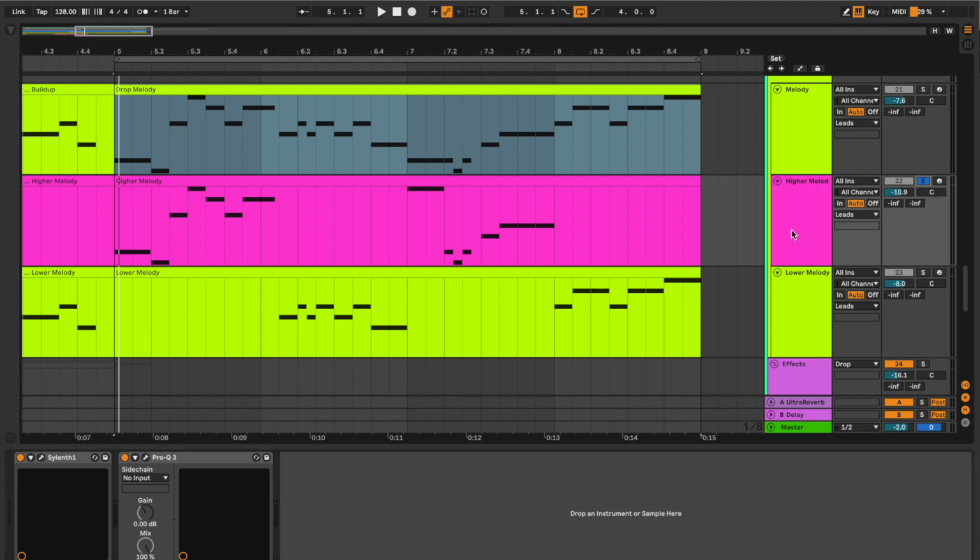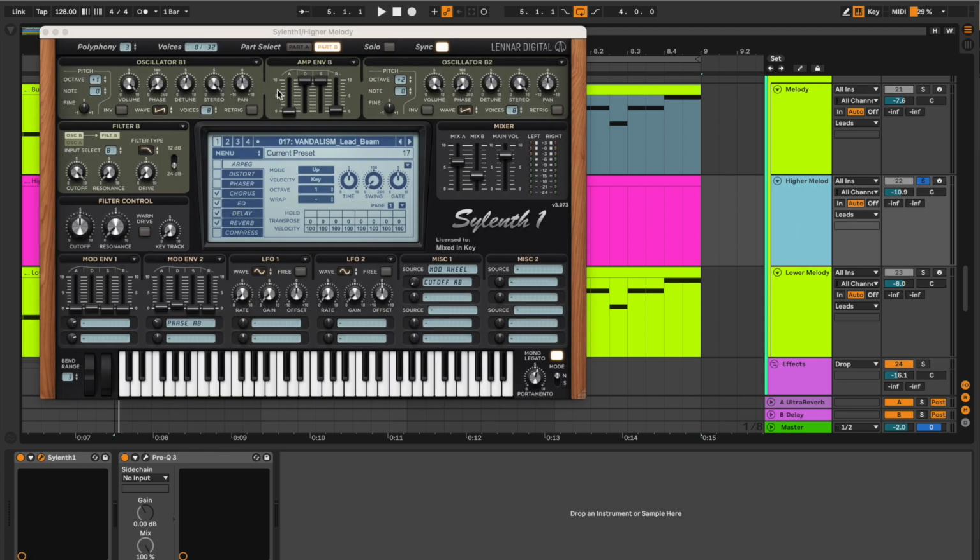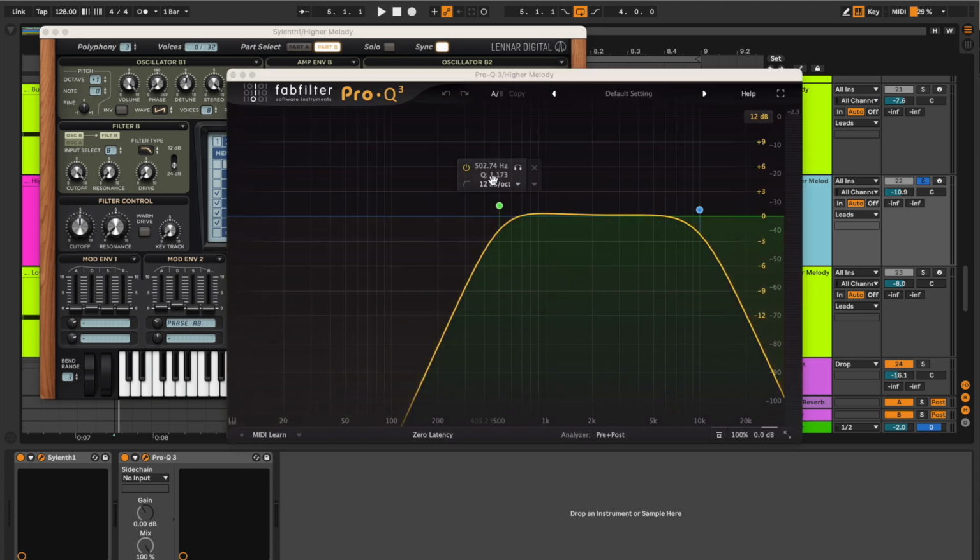I've layered this with a higher melody and a lower melody, and I wanted to create a call and response between the higher melody and the lower melody so the two could have a bit of a conversation. For the higher melody, it's not in a higher octave, but it's a sound that has more high frequencies in it. And then I'm also EQing this a little bit differently. I'm focusing on the frequencies between 500 and 10K.